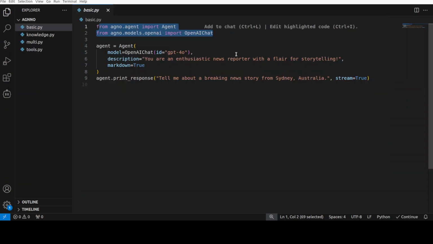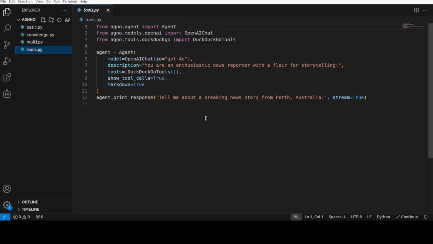Cool. So this is a basic one, and then let's check out the tools one. The tool could be your web browser or something like any API endpoint, any external code source or any external function which you use with your agent.